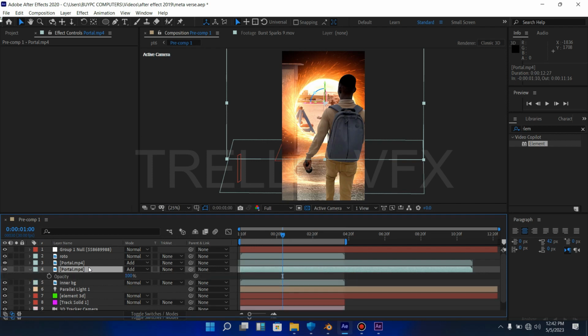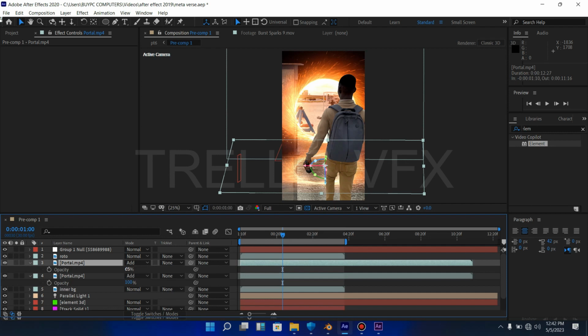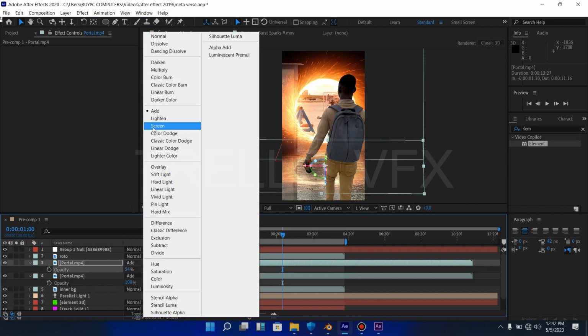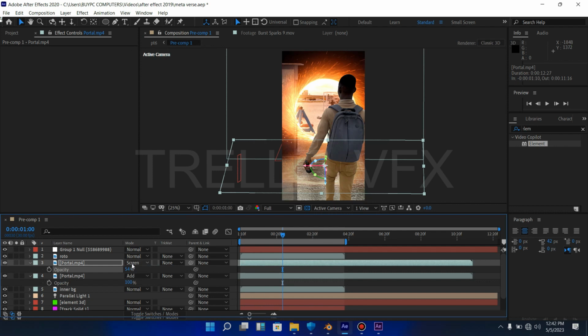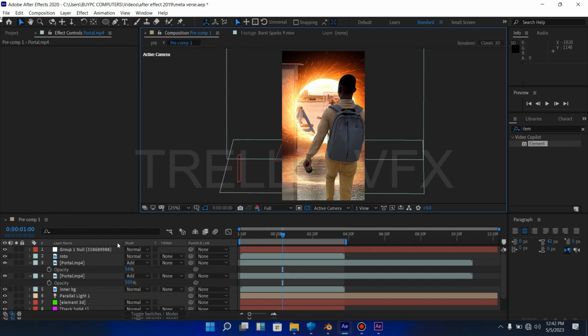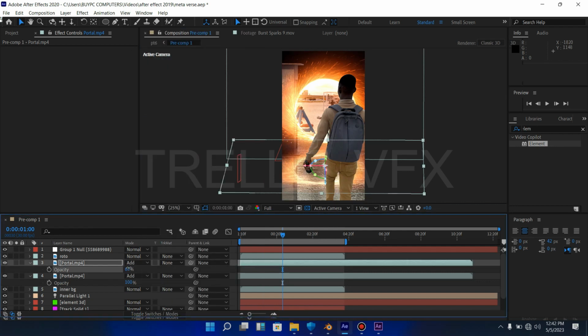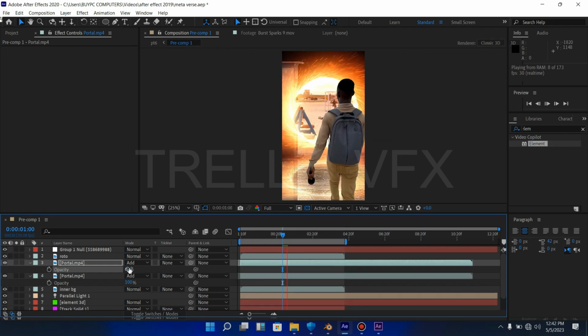You can reduce the brightness of the portal underneath, which is this one, to some extent because it looks too bright. Or maybe you can change the mode to screen, but screen looks too dark, so let's leave it as add. Take the opacity to about 60, depending on the way you want your video to be. You can increase or decrease this.